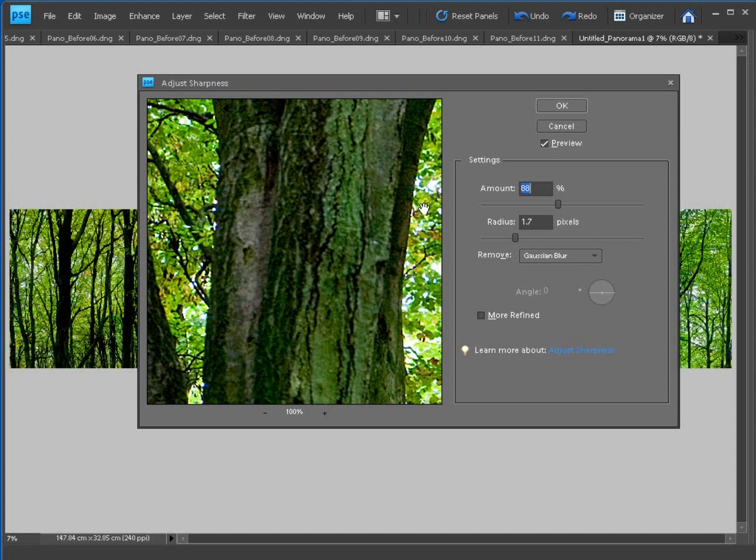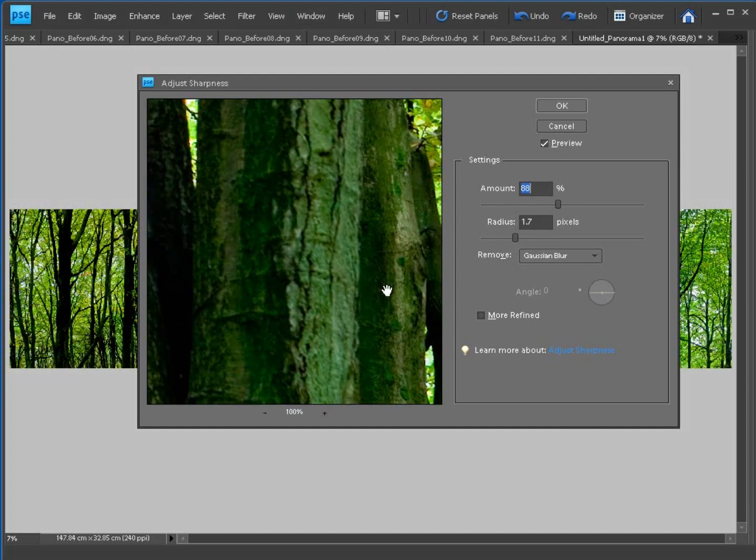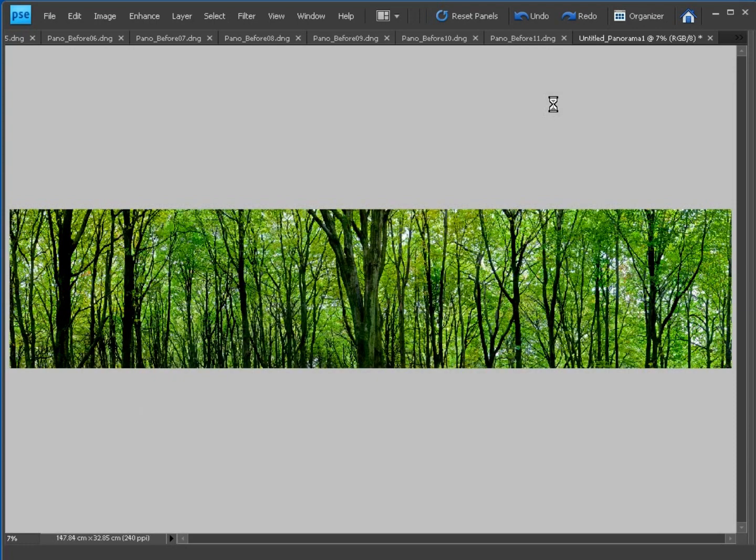So what I'm going to do is just type in 88% for the amount, 1.7 for radius, and if we click to see the before, you can see it's quite blurry, a lot of details missing. Let go to see the after, and it's revealing much more subtle, finer details, which will look great in print. So click OK to apply the change, and there is our perfected panorama.